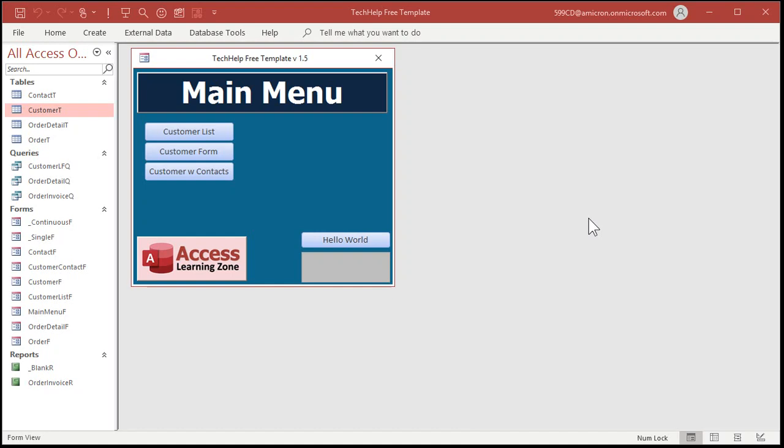I'm going to start off with a copy of my Tech Help free template. You can download a free copy of this off my website. I'll put a link down below in the template section. But you don't have to use my template. You could start with your own database if you want to.